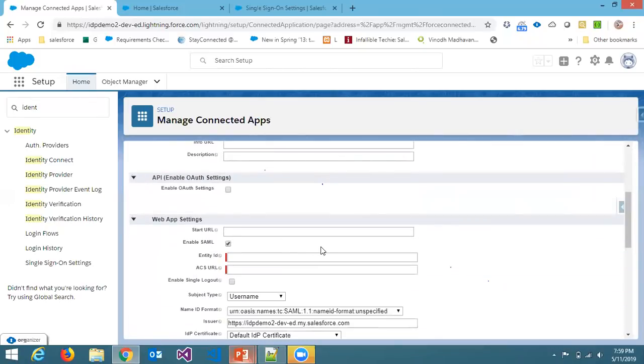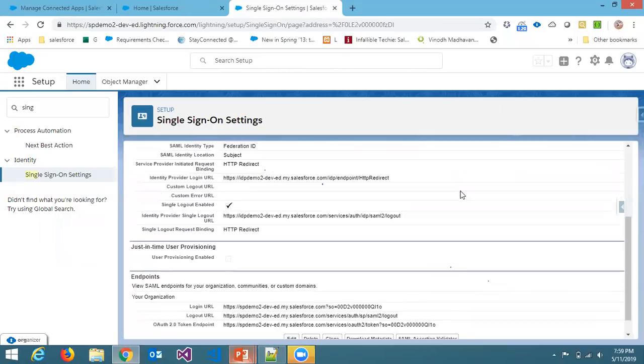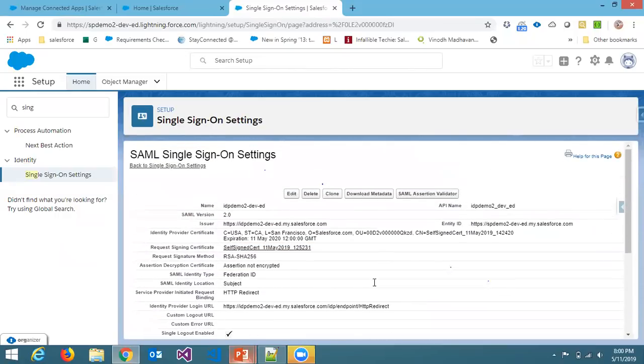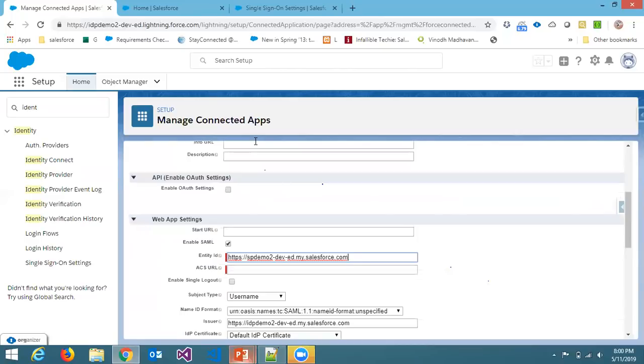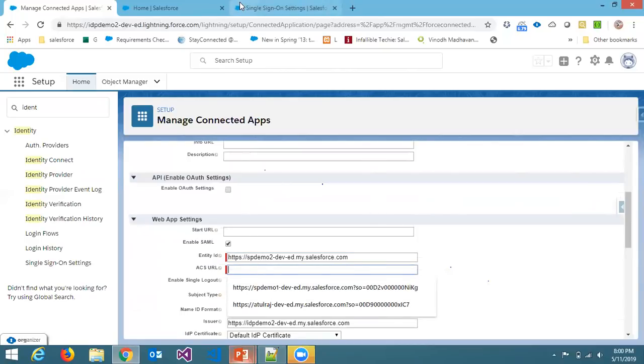Enable SAML. This is important. The entity URL is the URL that you can get from the single sign-on setting of the SP. The ACS URL you can again get from the single sign-on setting of the SP.